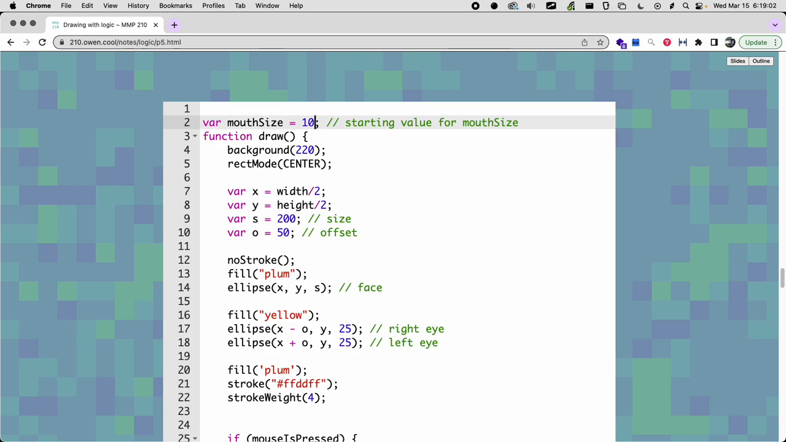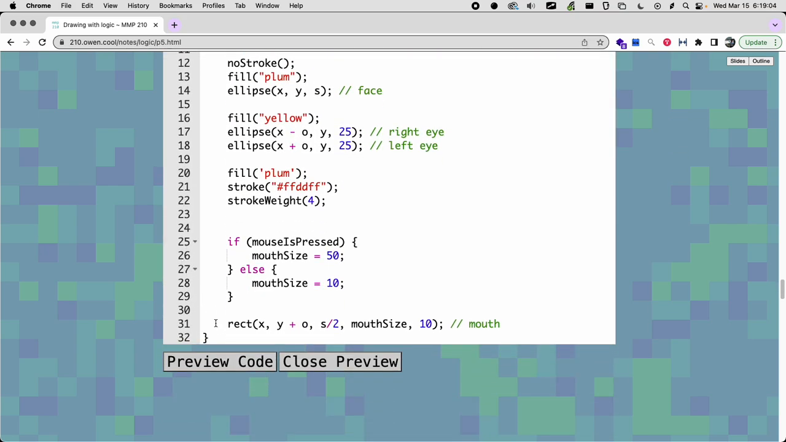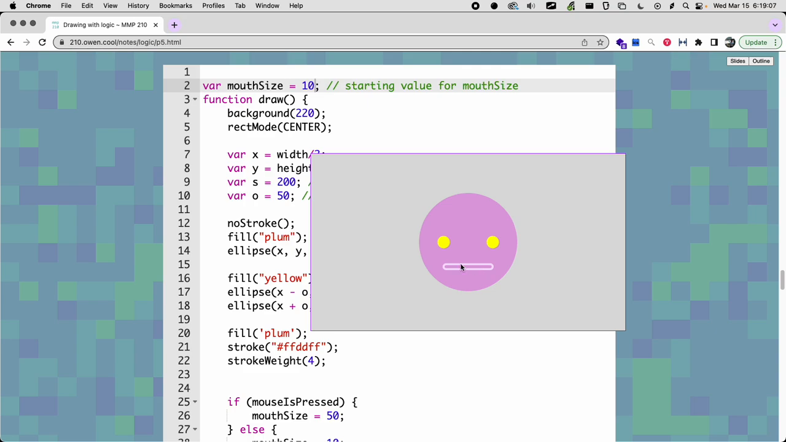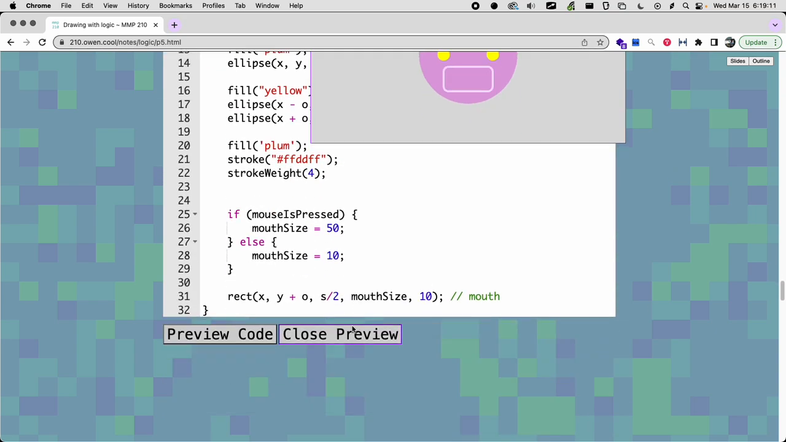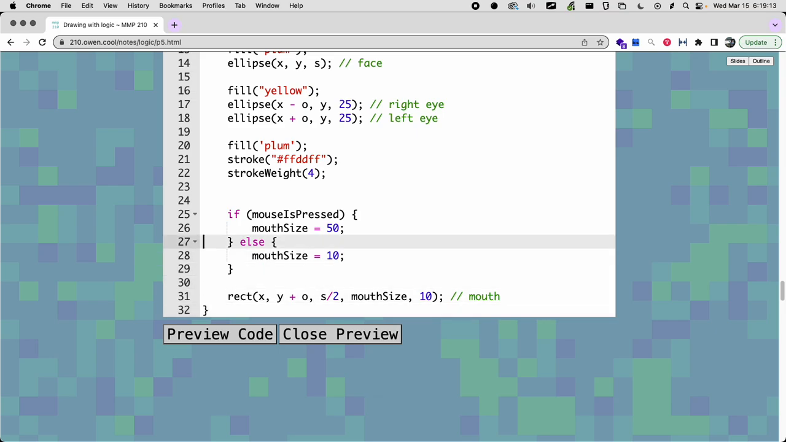So if my user doesn't do anything, that's when we get the default setting where we see the mouth is very small. And then this little bit of code down here basically says if the mouse is pressed, then we're going to make the mouth larger. So if the mouse is pressed, we increase the height to 50. And then else, we set it back to 10. So that's how we get it to go up and down.